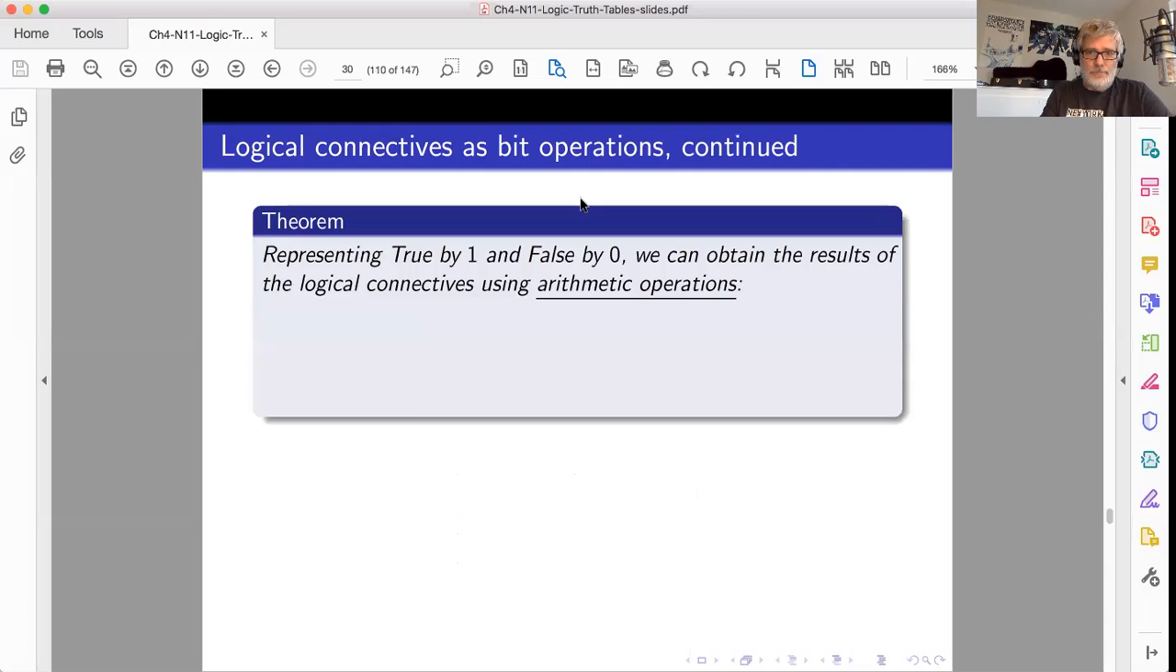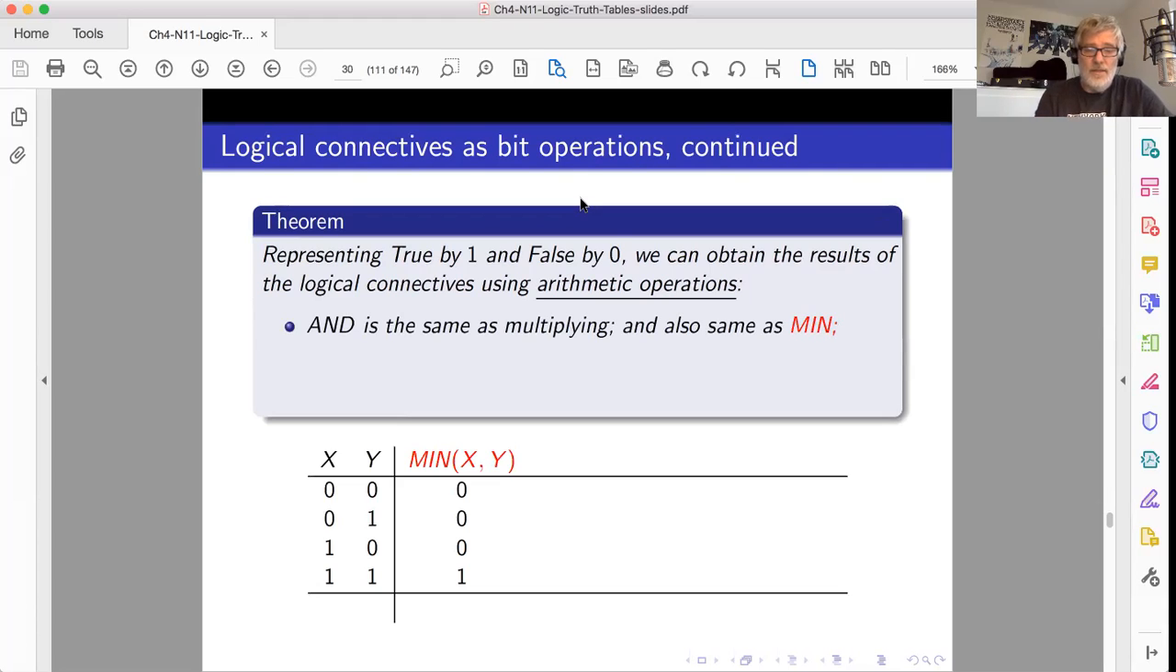All right. Now, it turns out that if you look at these tables, there's a natural way of interpreting them in terms of arithmetic. So let's take a look at the AND, okay? It gives you 1 precisely when x and y are 1, otherwise it gives you 0. So basically, this is the minimum value, right? If I take the values of x and y and compute the minimum, then that's exactly what you get here. That's the same as AND.